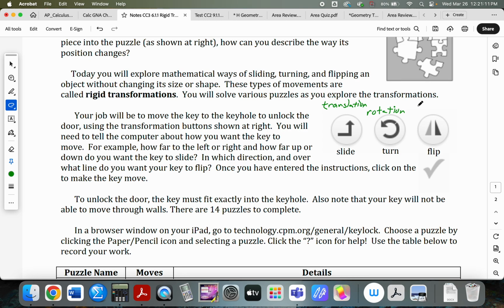So you guys know what to rotate means. I don't think I have to explain that to you. And then a flip, the correct term for that is a reflection. And the reason it's called a reflection is, do you see how these are mirror images of each other?